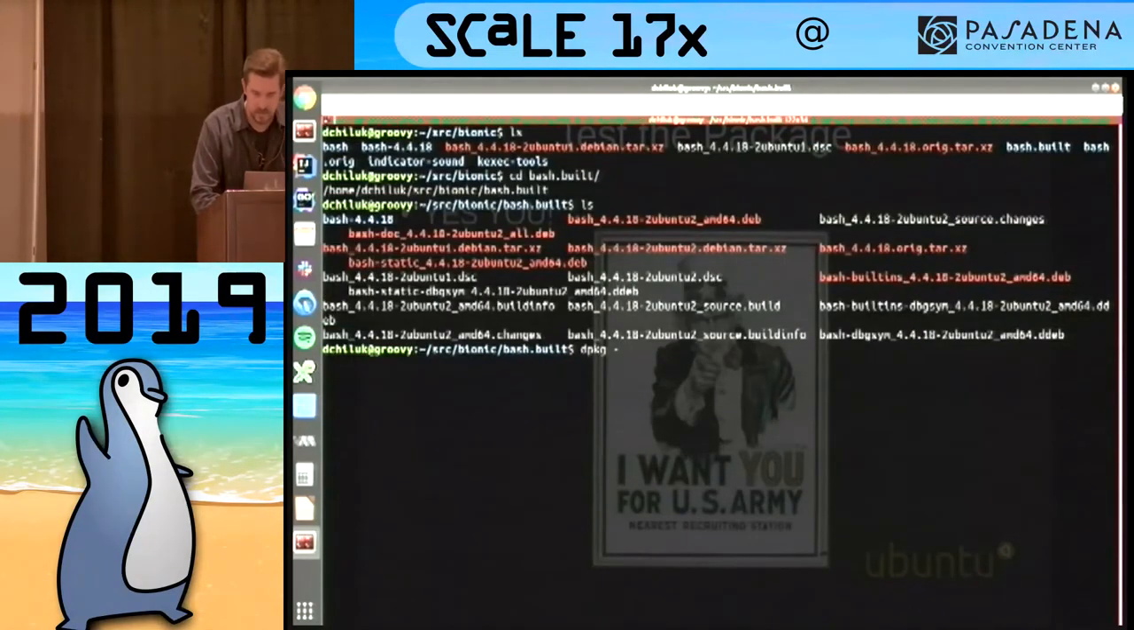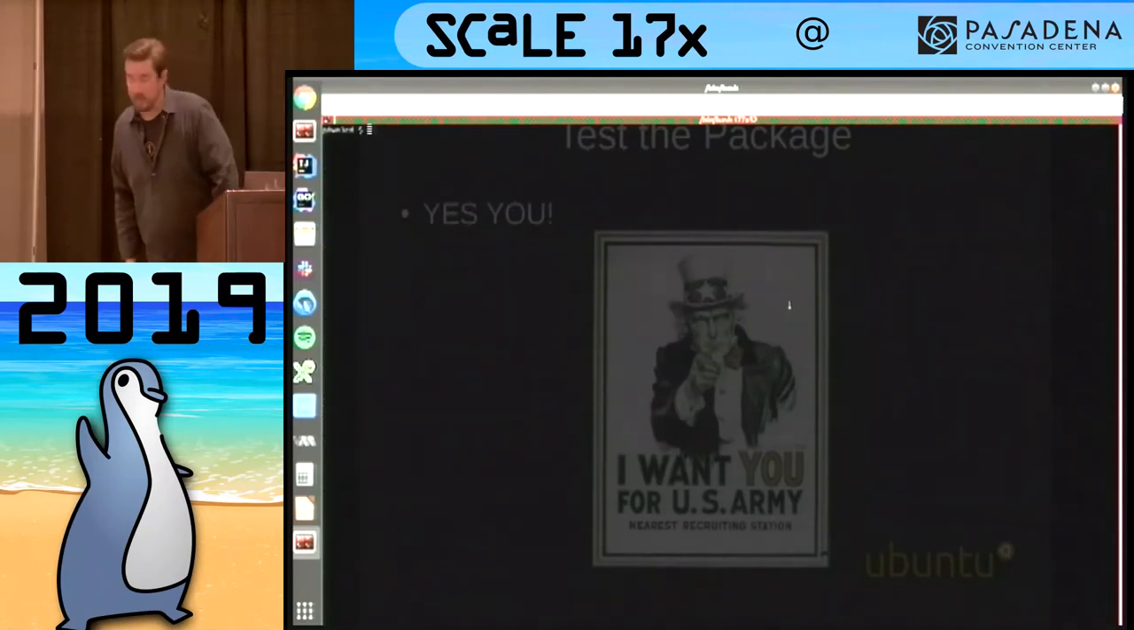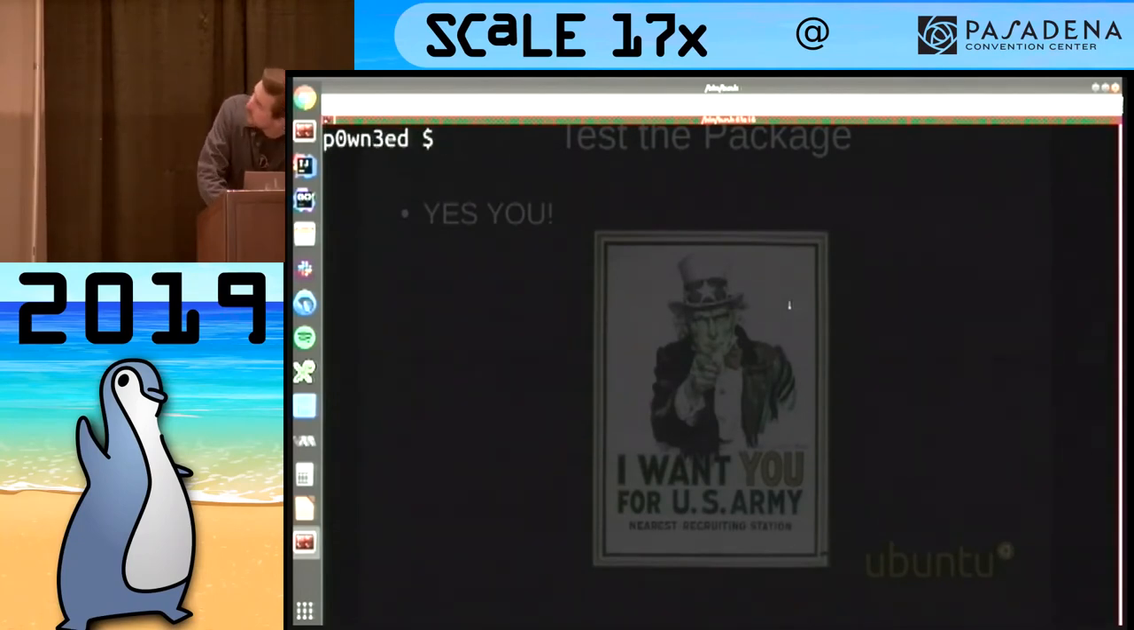Oh, you can't see that. On bash. And it's now installed. So if I spawn a new terminal, I have now been pwned. Fantastic. Hey, we patched a resource in Ubuntu, and now we've done the hard part. Now the harder part is actually getting it accepted and pushed into the archives.